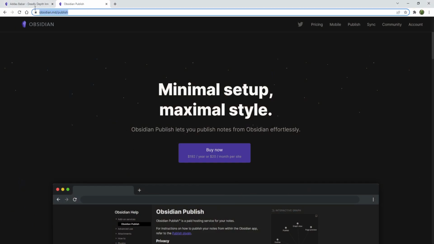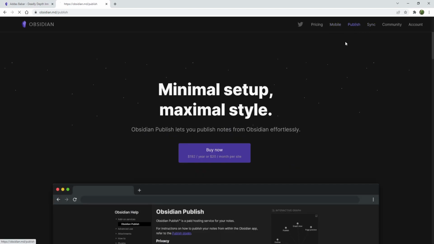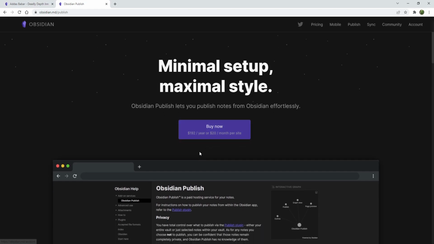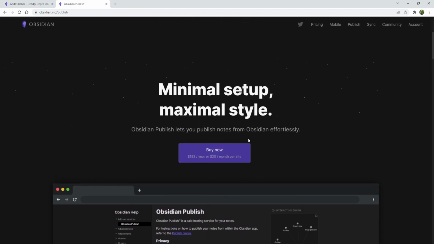Alright, so up here you can see I've gone to obsidian.md. That's the standard homepage, so this is where you start and obviously where you would have downloaded Obsidian from. But you'll see up here there are some other options, and there's an option for publish, there's an option for sync. And these are the two things that are paid features inside of Obsidian. Publish, you can see the cost is $192 a year or $20 a month. It's up to the individual on whether that's a price that they're willing to pay.